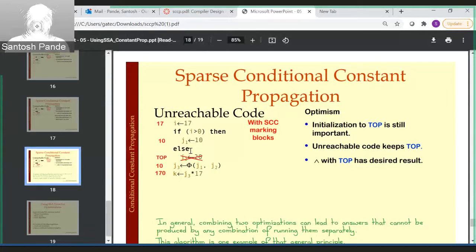That puts in the block of numbers 10 statement here, which is J equal to 10 into the executable path. We went further there and we evaluated that. And then we took the SSA edge of J1 and populated the phi function.